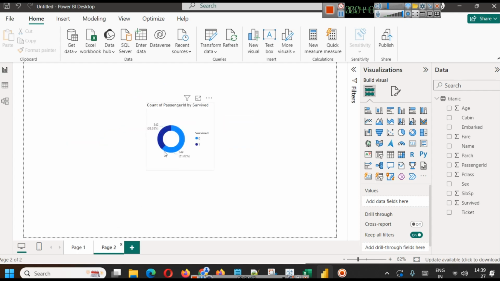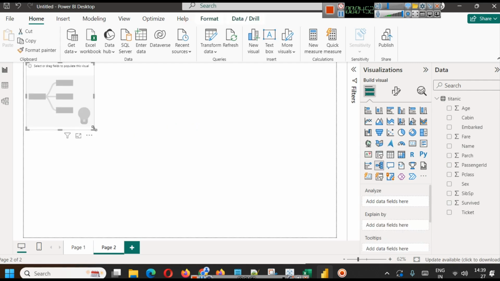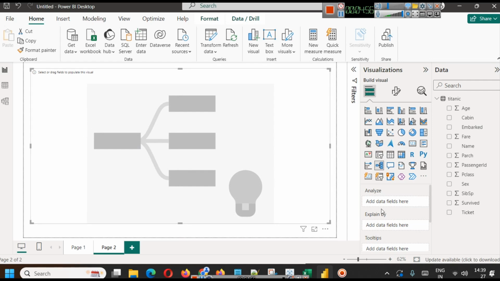Now for this data, what you have to do is create a decomposition tree. Okay, and in your decomposition tree, first you will get analyze.